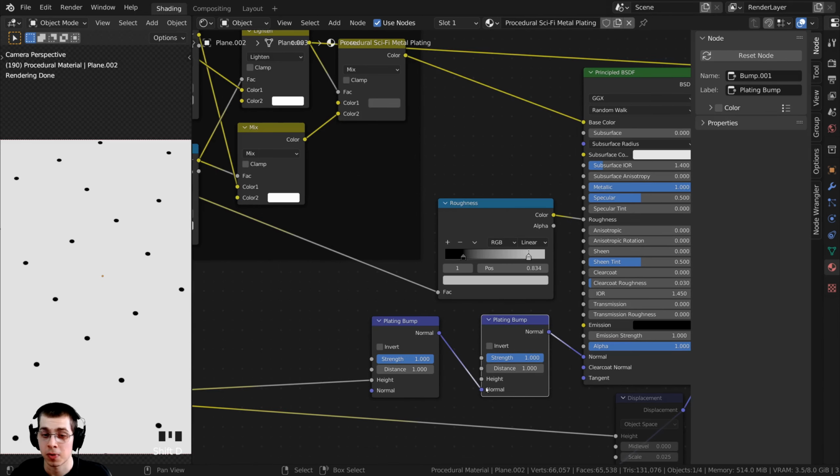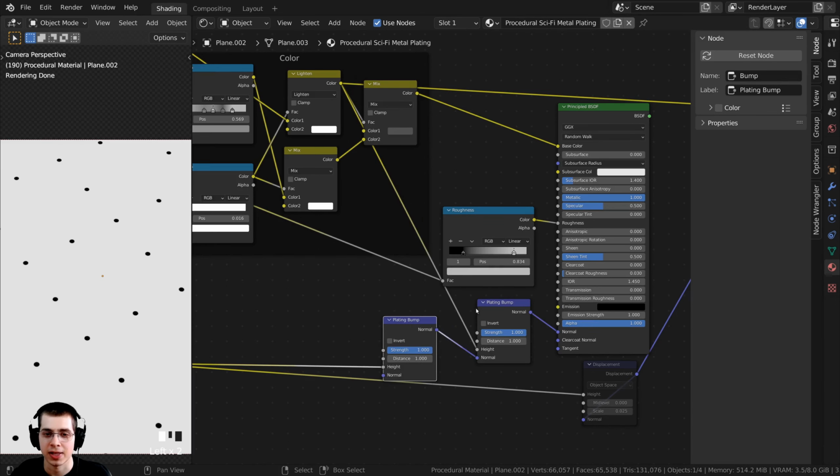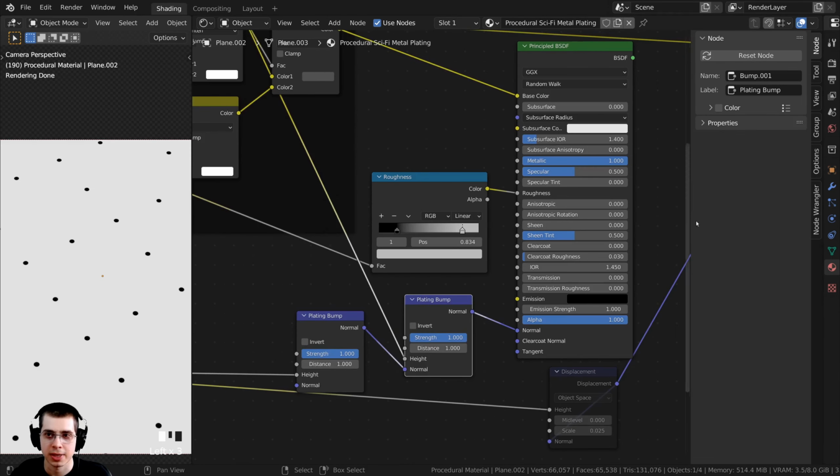So then the normal can go through the normal, but we now have this extra height value that we can add data into. So what I'm going to do is take this color from the lighten, and we're going to stick that into the height value of this bump. And also on this bump, let's click on the bump, and over here on the label, I'm just going to rename it to bolt bump.